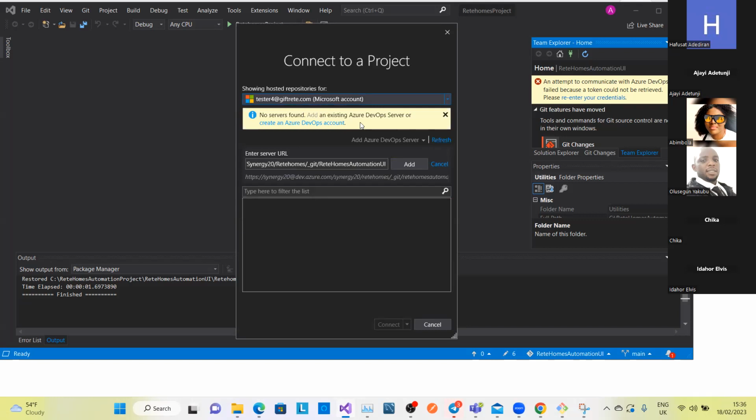No server found. Have an existing Azure server or create. No, we already have a server. Yes. Click on the drop-down for the server, yeah. Can you click on that one? It's not clicking. But I clicked it the other time. What happened to it? Okay, let's see.